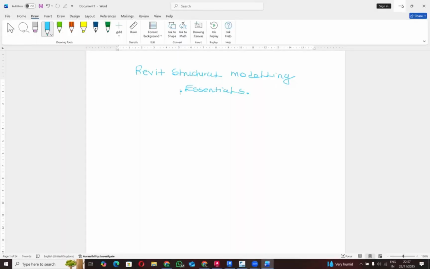I'll be taking you guys through Revit structural modeling essentials. So today we'll be going through a project where we'll model a reinforced concrete, ground plus one-story building in Revit, and I'll take you through all the requirements that you need to know from the theoretical aspect to the practical hands-on modeling of this structure using Revit. So without further ado, let's get into it.